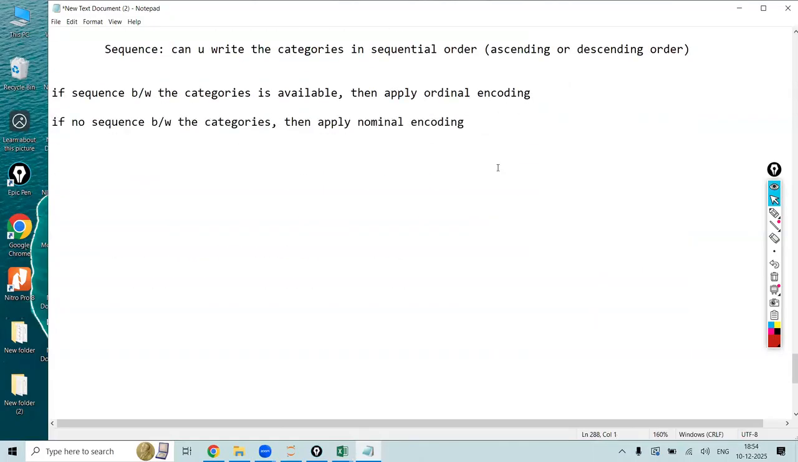Now, let's take an example. The first example is gender. In the gender, you are having male, female. As I told you first, you have to observe the unique values. What are the unique values here? Male and female, M and F. Now tell me, more number of categories or less number of categories? It is less. Since it is having fewer categories here, now first we have to identify whether any order is there or not.